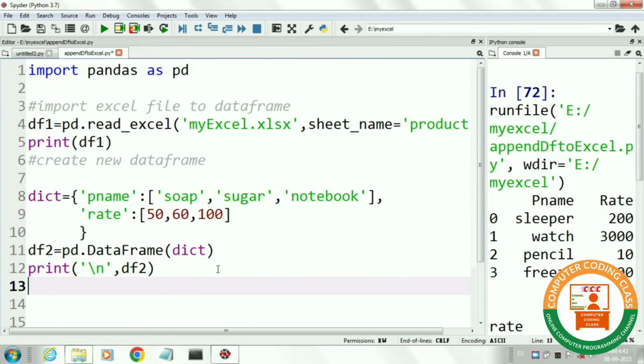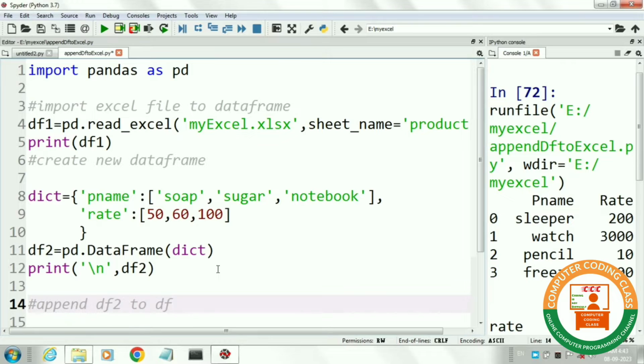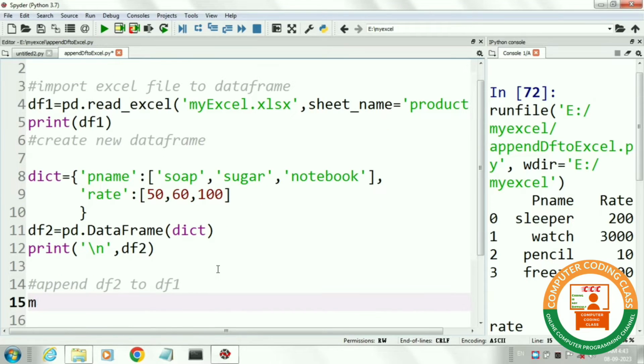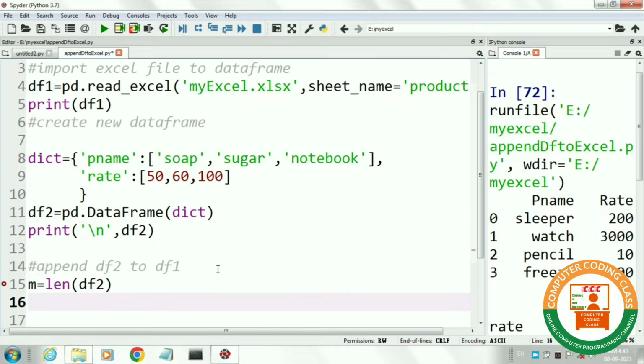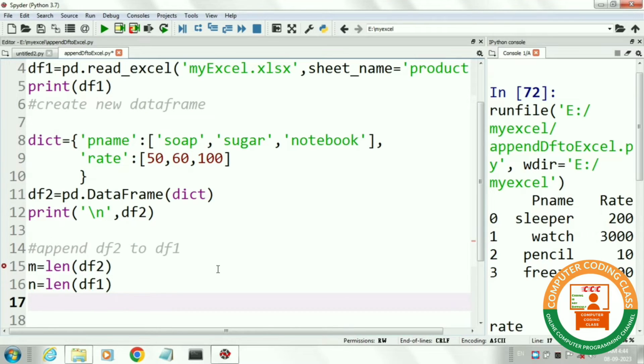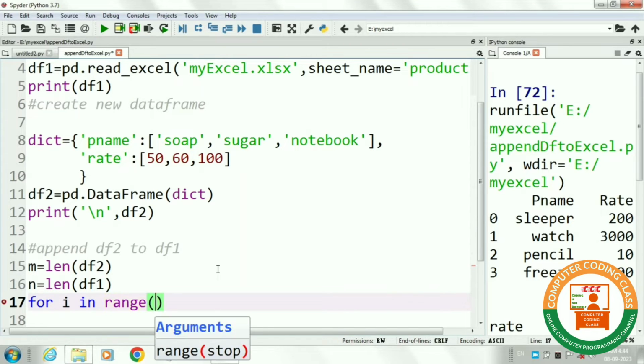Next we will append the second data frame to the first data frame. For this operation, first of all we will calculate the length of both data frames. Here m is equal to the length of the second data frame and n is equal to the length of the first data frame. Next we will run a for loop from 1 to m.